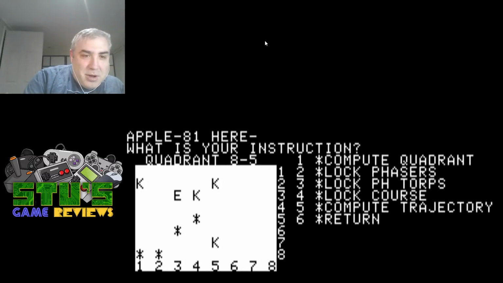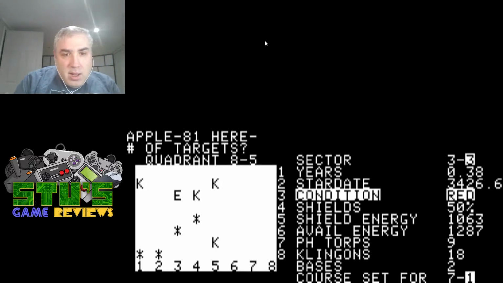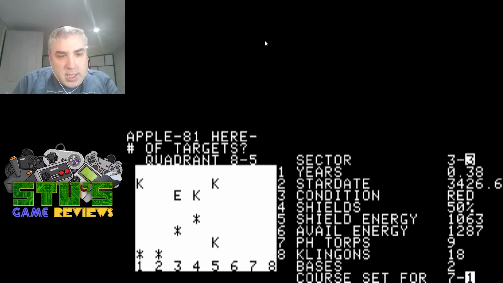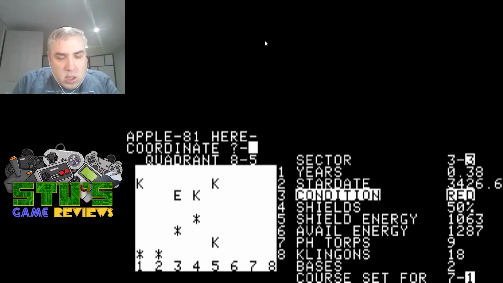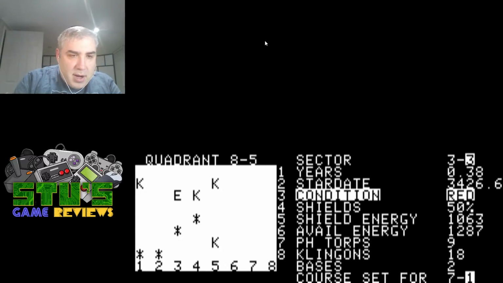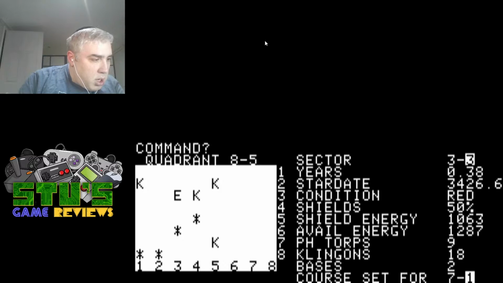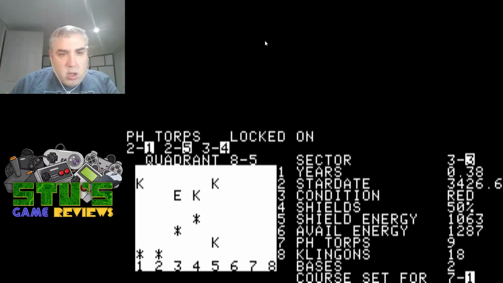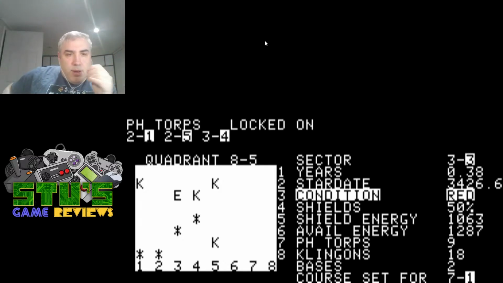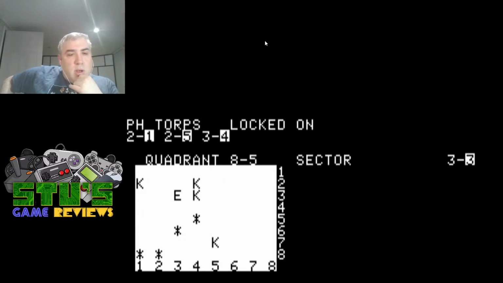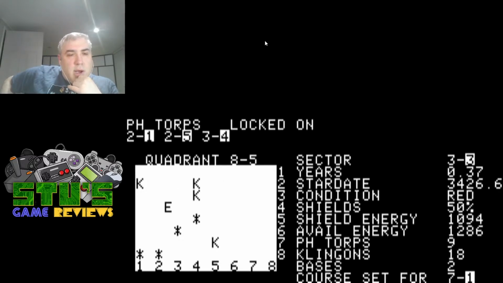Lock photon torpedoes. Number of targets. Let's say 3. Coordinates: 3,4, 2,5, and 2,1. And now let's fire the freaking photon torpedoes. 5. Automatic. He moved. I'm gonna move.